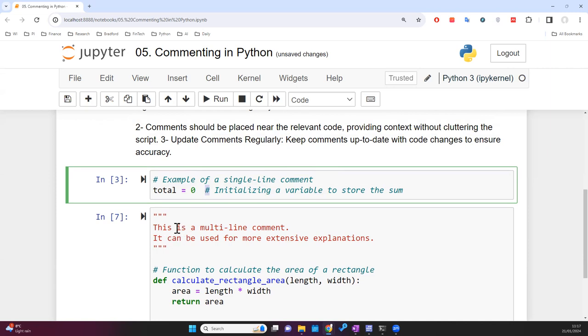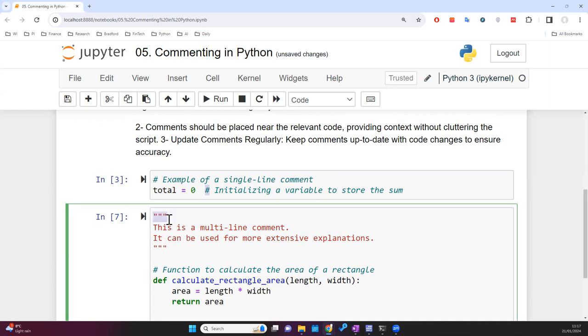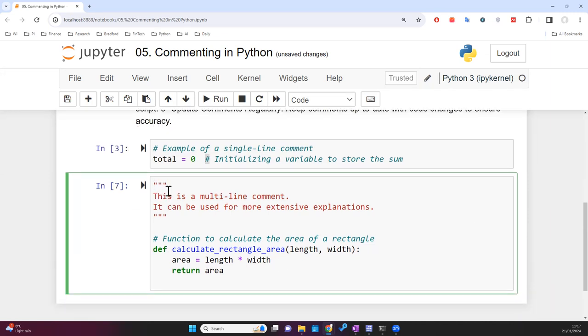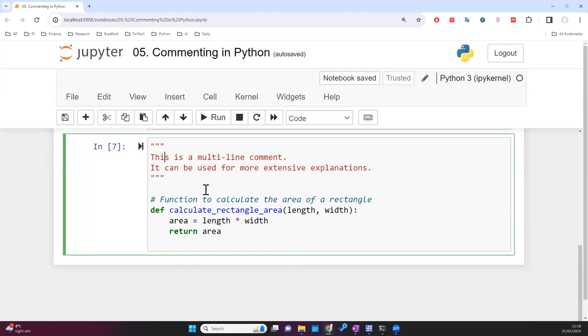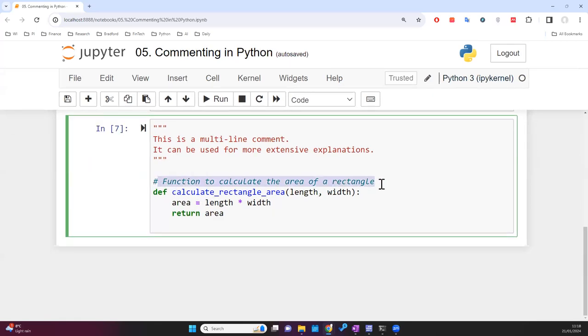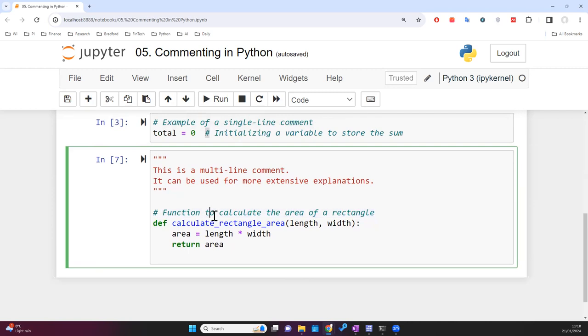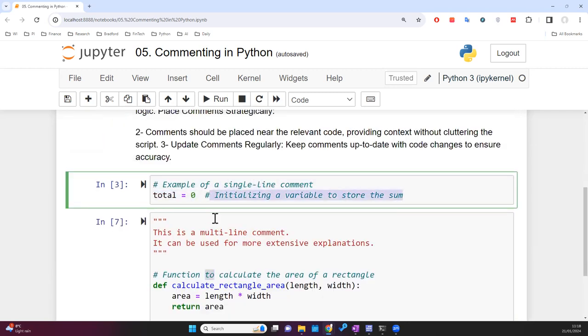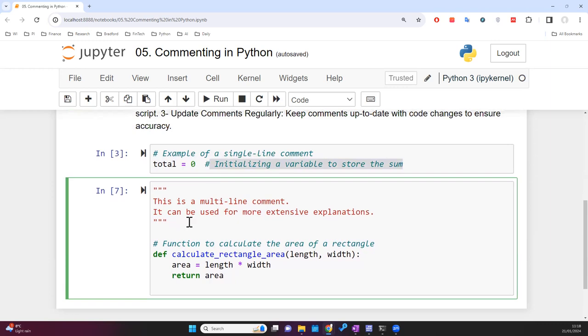Also, you can use triple double quotes in order to put multi-line comments in a code cell. So as you see here, you put a comment, this is a multi-line comment. It can be used for more extensive explanations. This is an inline comment or single line comment. And this is an inline comment, right? So this is how you can create comments in Python.